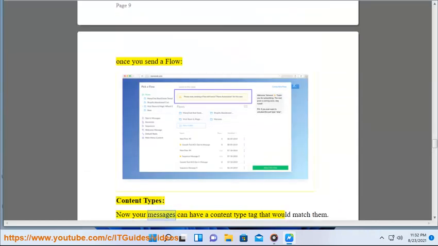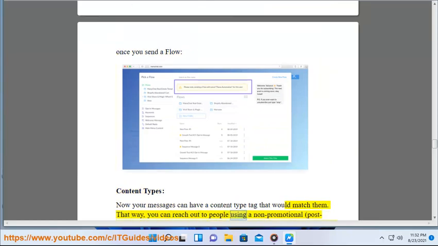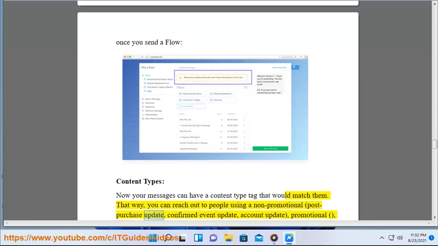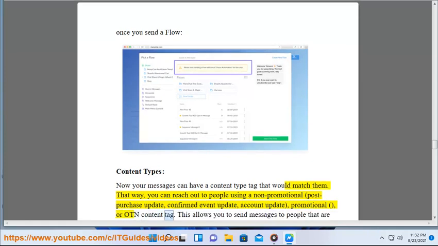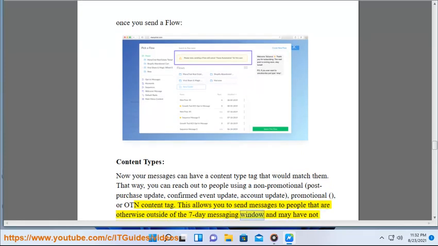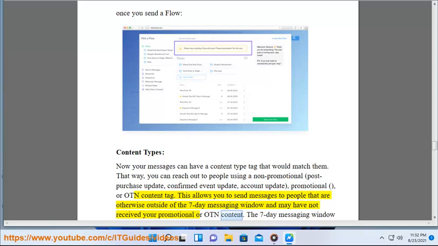Content types. Now your messages can have a content type tag that would match them. That way, you can reach out to people using a non-promotional, post-purchase update, confirmed event update, account update, promotional, or OTN content tag. This allows you to send messages to people that are otherwise outside of the 7-day messaging window and may have not received your promotional or OTN content.